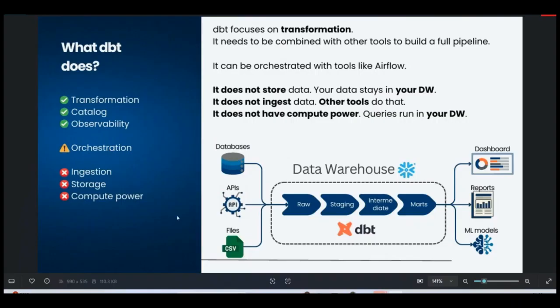What DBT does not do is any kind of ingestion, storage, or compute power. Those are mainly the power of the warehouse, not the power of a transformation tool. You need to rely on the warehouse for storage and for compute power, and for ingestion you have to depend upon a Python tool or Airbyte or Fivetran. Those tools are there. DBT is the transformation tool. Okay.